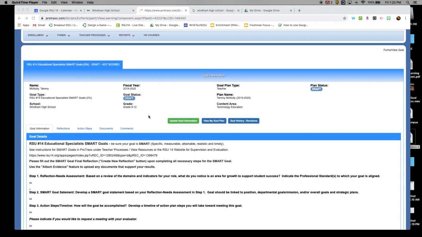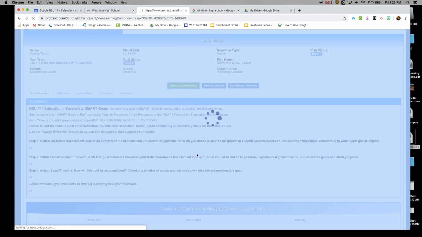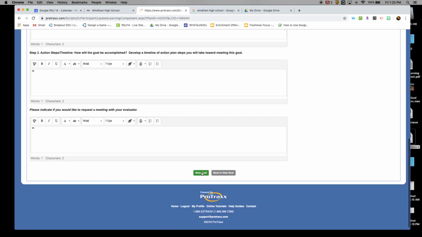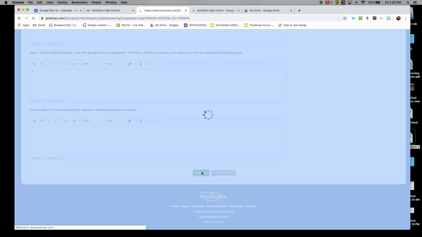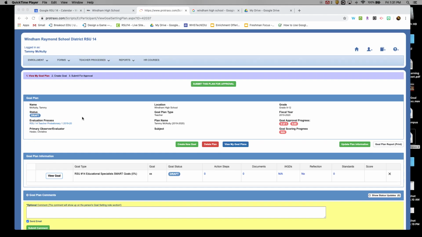So from here, it brings you back to the goal plan, and you can review what you have. You can update your information if you would like by selecting this, which will bring you right back to the editing page. Once you're here and you're happy with what you have, again, you're going to choose Save Goal. And then you're going to go back. If you are happy with what you have entered there, you're going to go back to the View My Goal Plan.